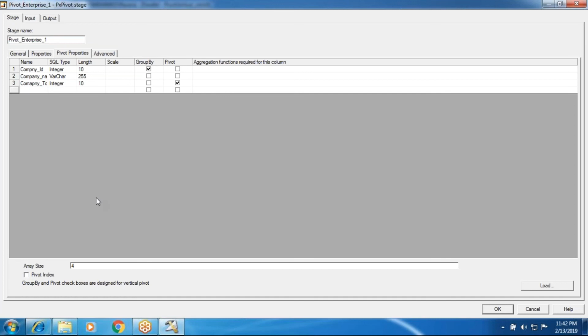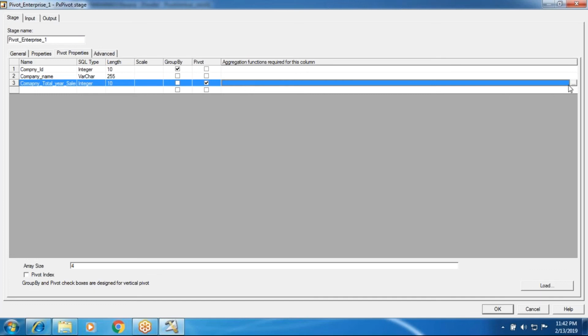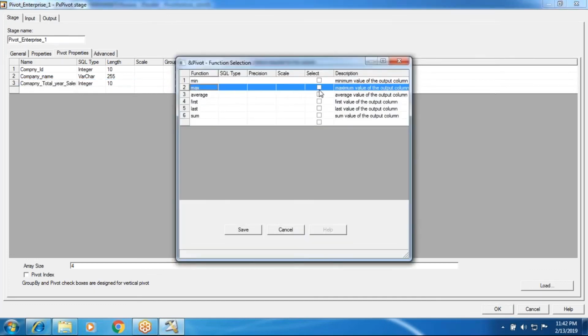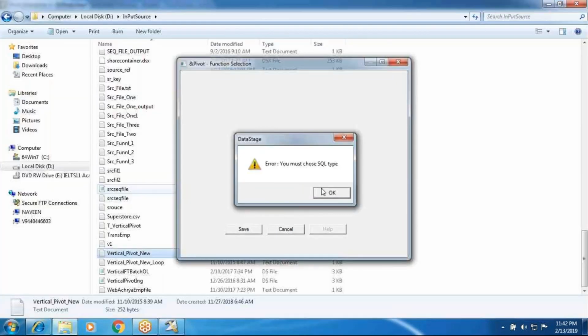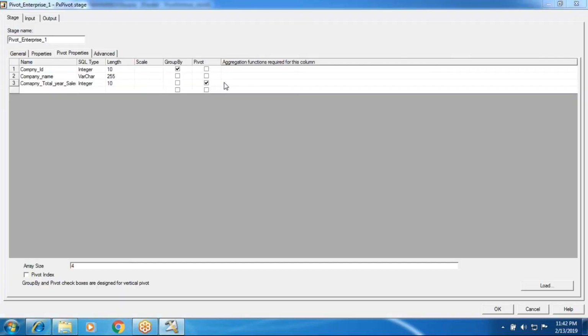Now I want to do some aggregation function. I want to get the maximum function on the column. What happened? My tool got stuck. Give me 1 minute. I hope the datasets designer got stuck.